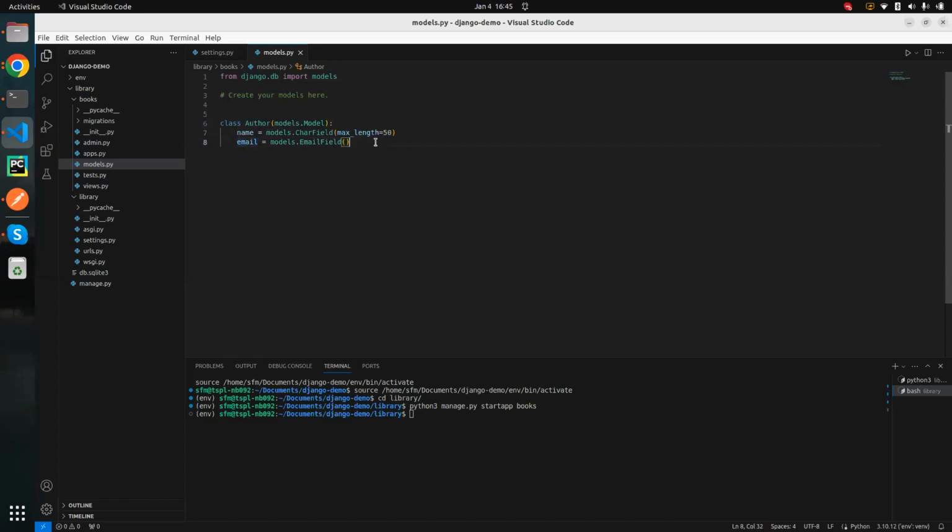This is only created in our project. We need to migrate it to our database. That is, we need to create this table in our database. For that, we need to run migration commands. First, we need to run the makemigrations command to generate the migration file. Here the migration file is generated.